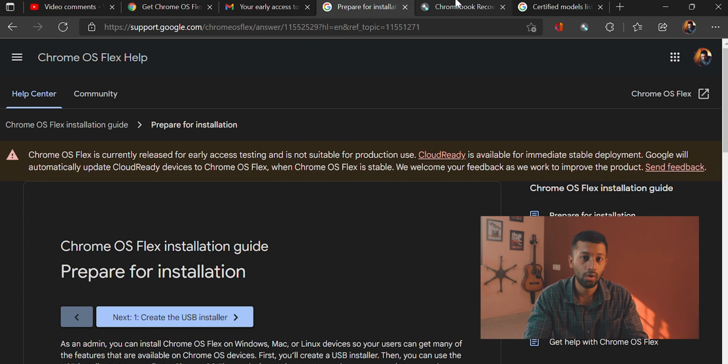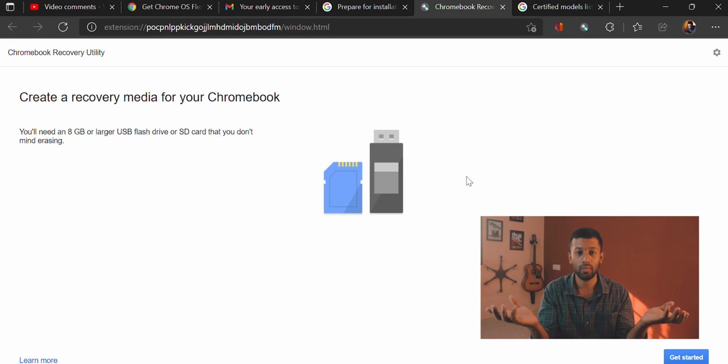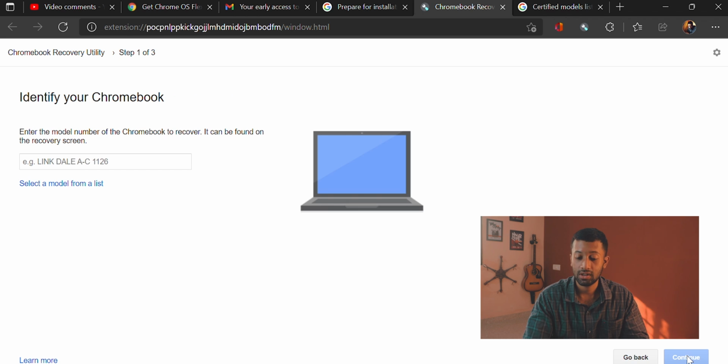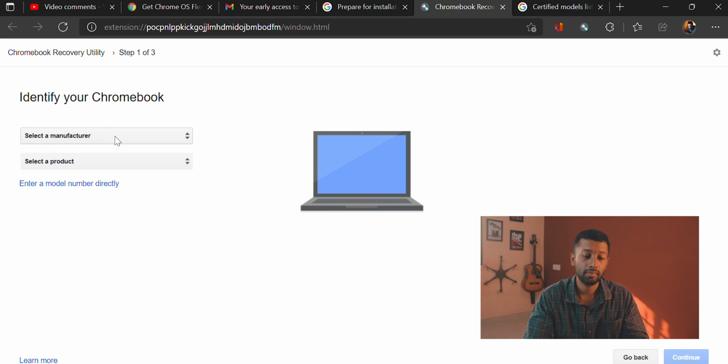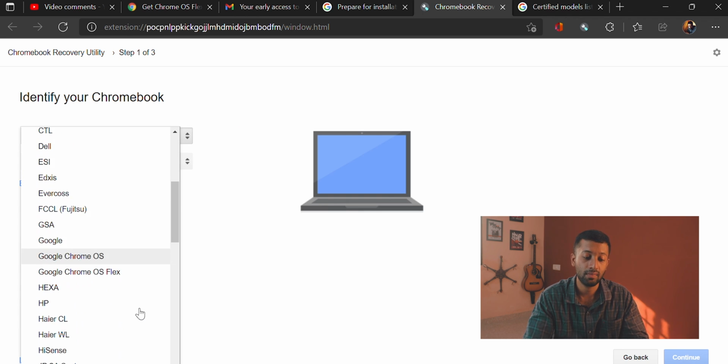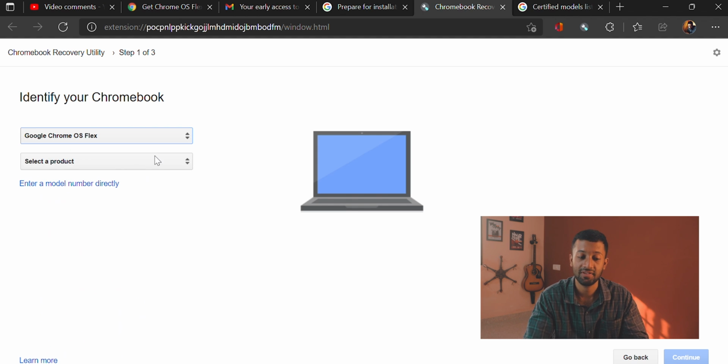So for now, at the time when I'm recording this and the time when you're watching, if you're really keen to install this, you will have to go to your Chrome web browser or maybe even Microsoft Edge. That's what I'm using right now. You have to go to the web browser extension store, and you have to get something called the Chromebook Recovery Utility. It's made by Google for recovering Chrome OS on your Chromebook. You have to just click on get started, select a model from the list. When you select the manufacturer, the thing we are discussing is Google Chrome OS Flex.